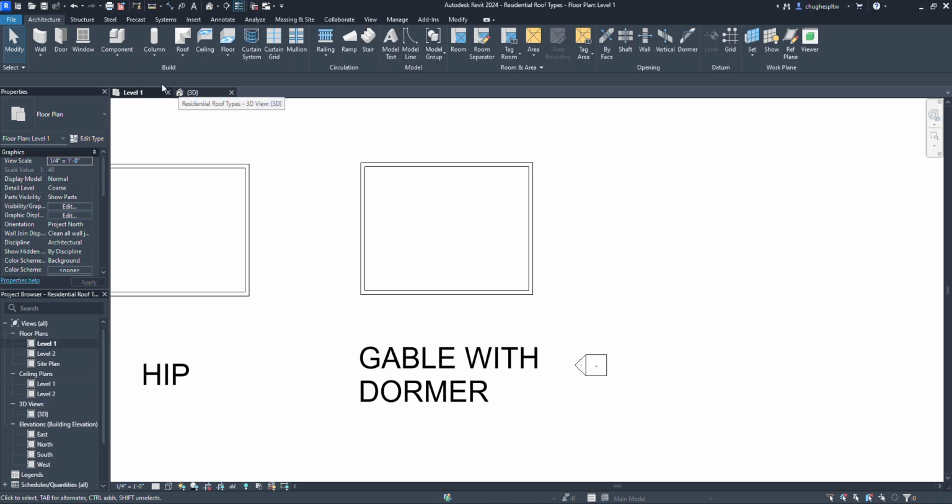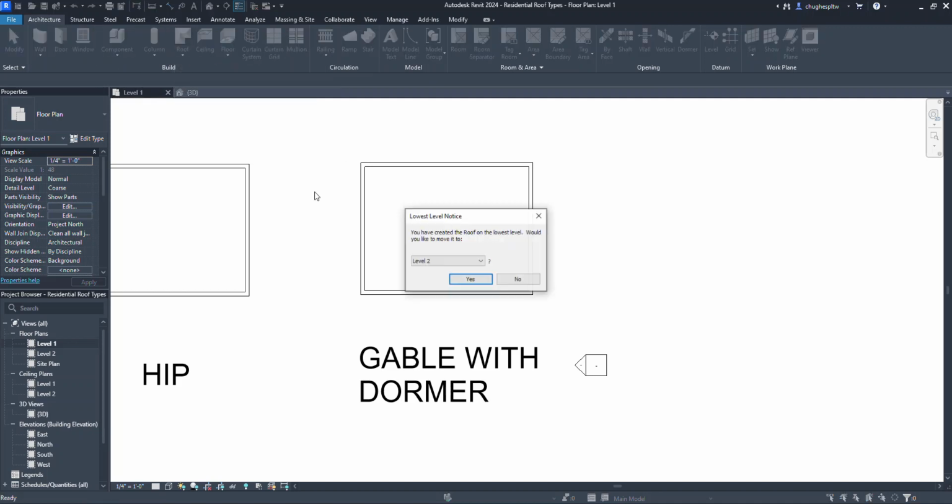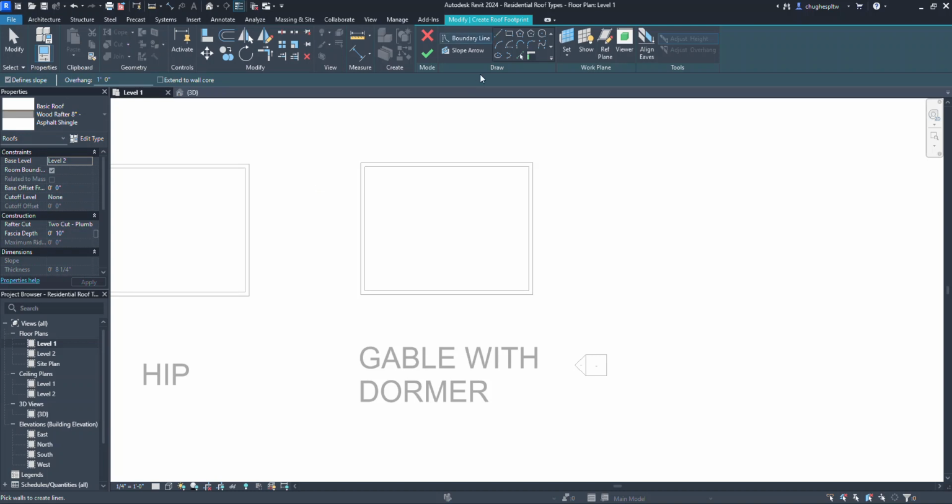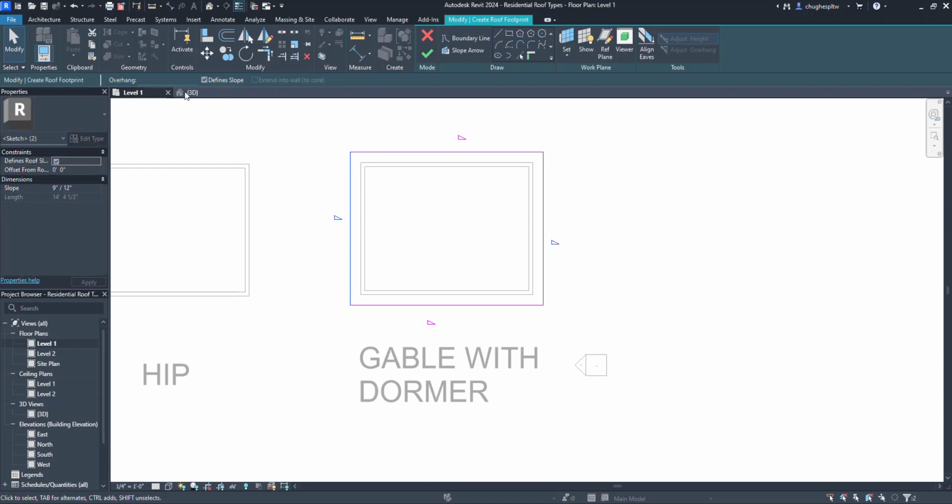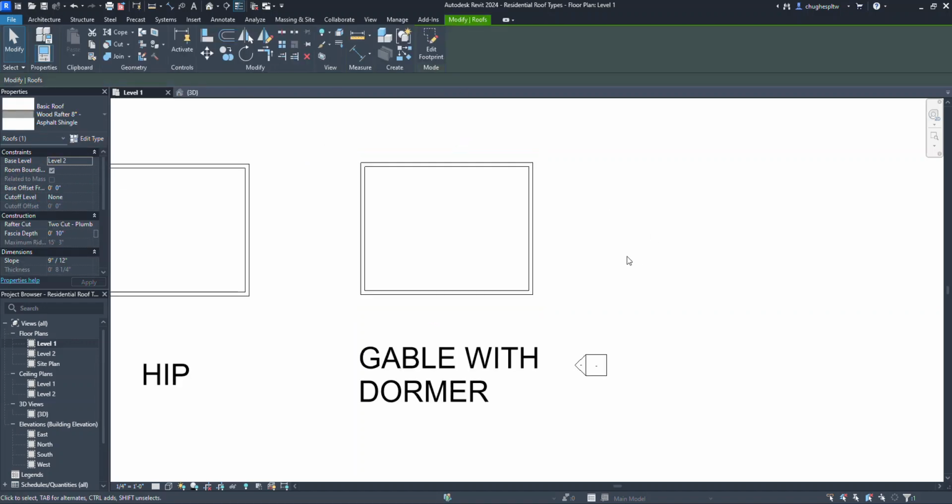So I'm going to go ahead and select the roof by footprint. We do want to move this to level 2. And then I'm going to use the rectangle tool once more. Make sure the offset is set to a 1 foot offset. And I'm going to have define slope checked for right now. But I'm going to go ahead and create a gable style roof, because this is gable with dormer. And I want to go ahead and uncheck, let me grab a crossing here. Uncheck define slope. And I'm going to go ahead and hit the green check mark here.